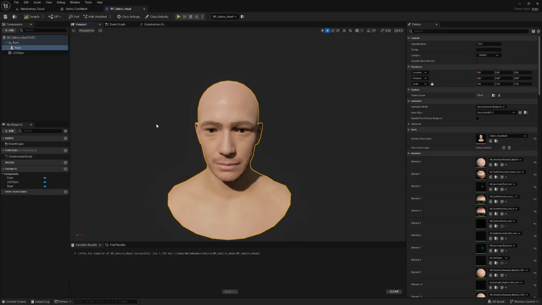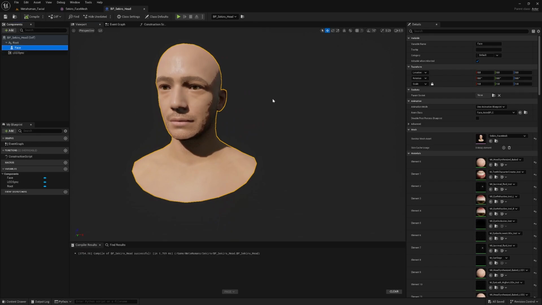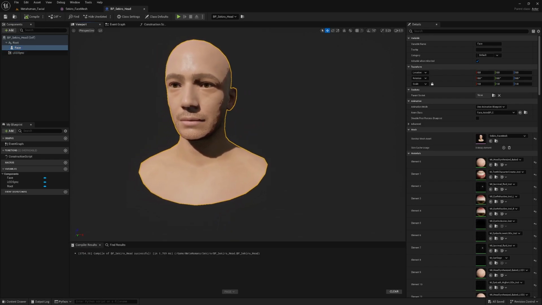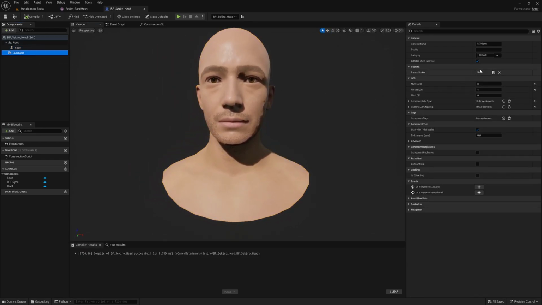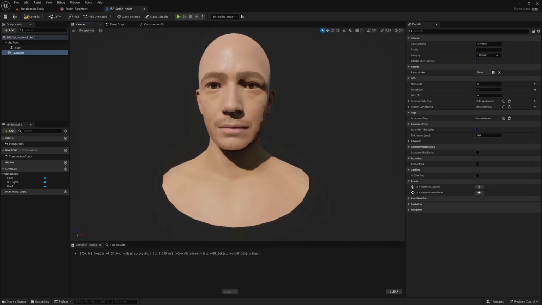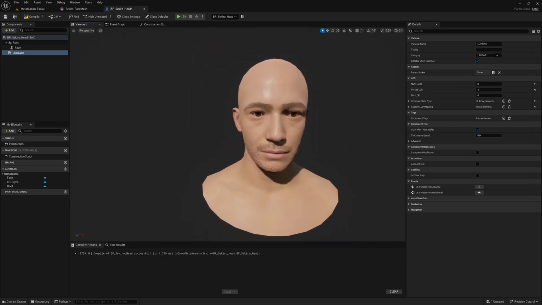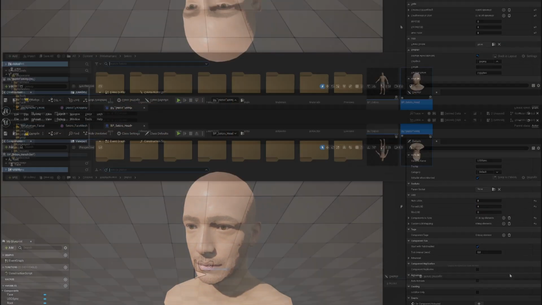Let's start by creating a simple actor blueprint. It contains one face mesh component for MetaHuman and one LOD sync component to force the LOD to match the low-poly face. Set the forced LOD to 4 to make it visually similar to my game character.